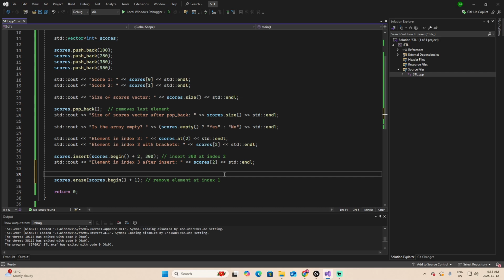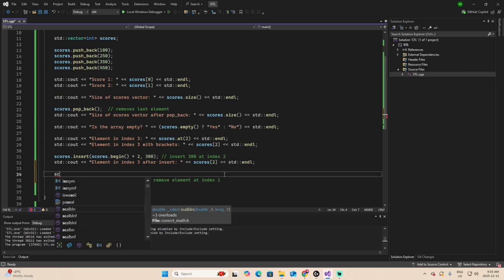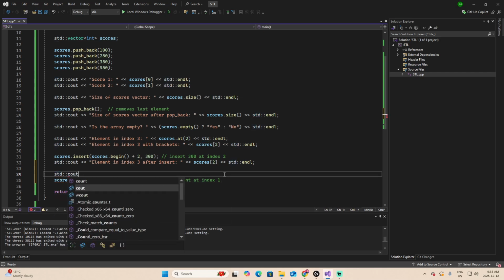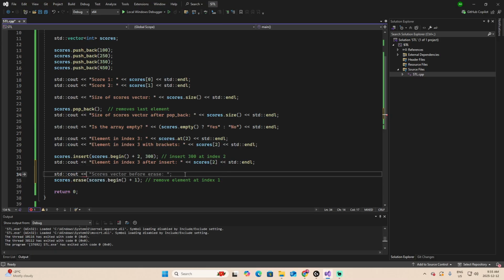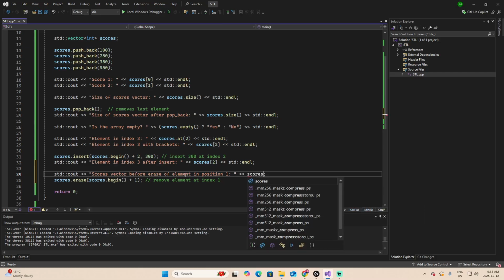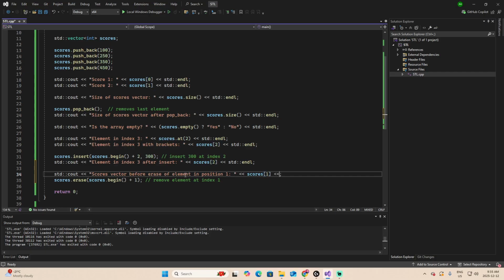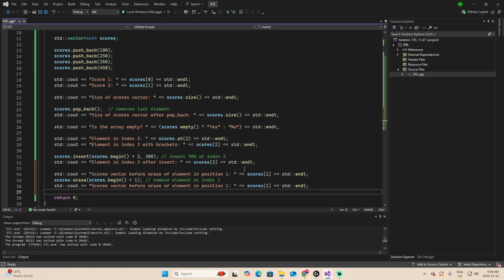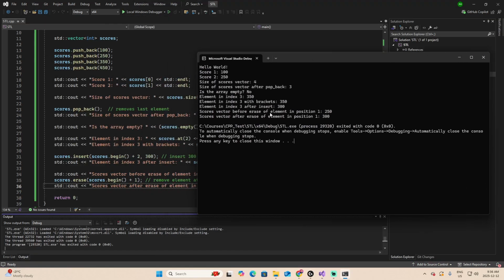To prove it, first, let's present the element before the erase. And we can present the element because we know the command, which is scores in position 1. And let's complete it with the standard endl. And then let's do something similar, but to watch what is the element in the same position after the erase. Here we go. Scores vector erase of the element in position 1 is the 250.